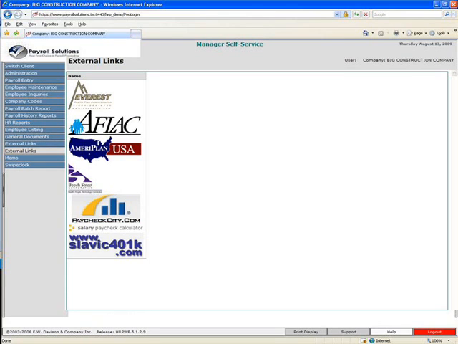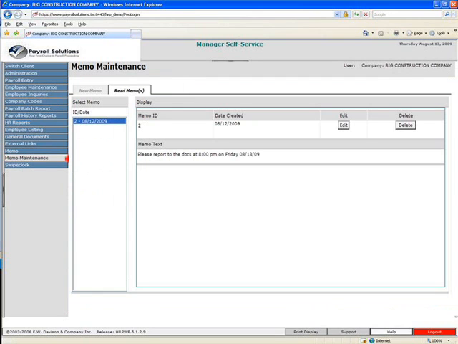Your company may use this page as a resource for financial, medical, and other services that are available through your employer. If your company has set up access to the employee login area and you would like to create a memo for your employees, please click on the Memo Maintenance button.